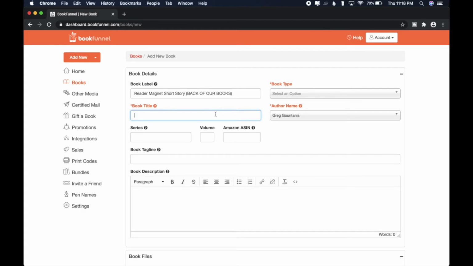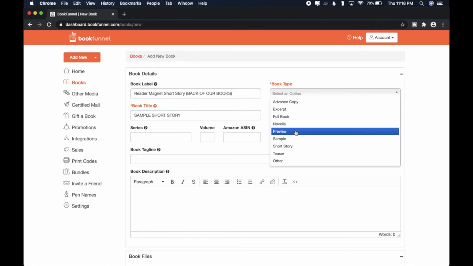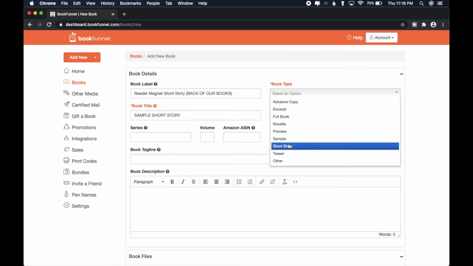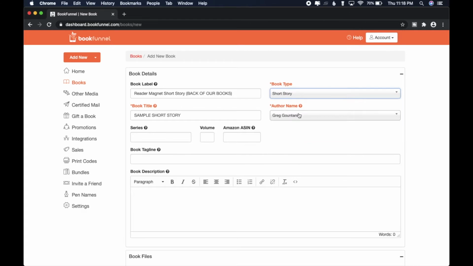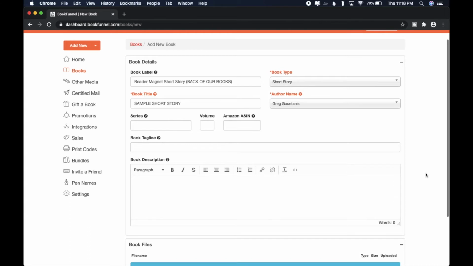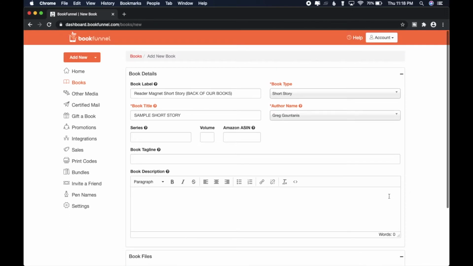You can title it whatever, but for this, let's just say sample short story. Book type, we will put that it is a short story. If it's a novella or a full book or whatever it is in your case, make sure you update that accordingly. Your author name, you could put here if it's part of a series or if you have an Amazon number or a tagline or something like that. For purposes of the landing page, you don't need to add anything in your tagline or in your book description, because those are things that you're going to fill out for your landing page anyway. So I usually just leave those blank.